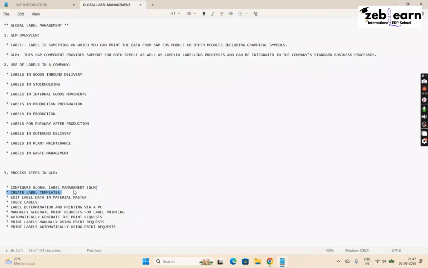And if they ask you the question, what are the process steps in GLM? In the same order you have to tell. Okay, you cannot mix. You cannot tell the last point first and the first point last. So you have to remember it as it is. All the steps you have to follow as it is. Okay, they are called the process steps in GLM.